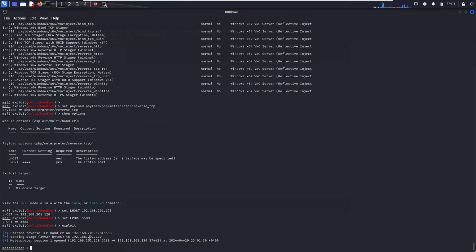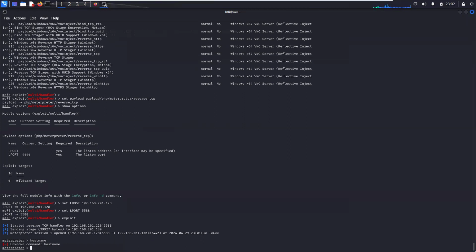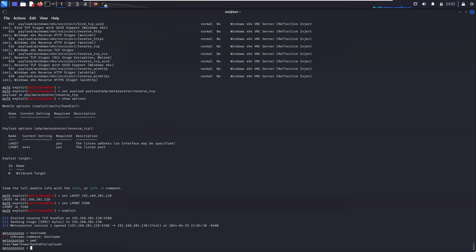Okay, we got a session. You can see Meterpreter session is opened up. It is not loading. We hacked into the server. How do you confirm? Just type hostname. No, unknown command, because this is not Windows, right? Just type pwd or just type ls.